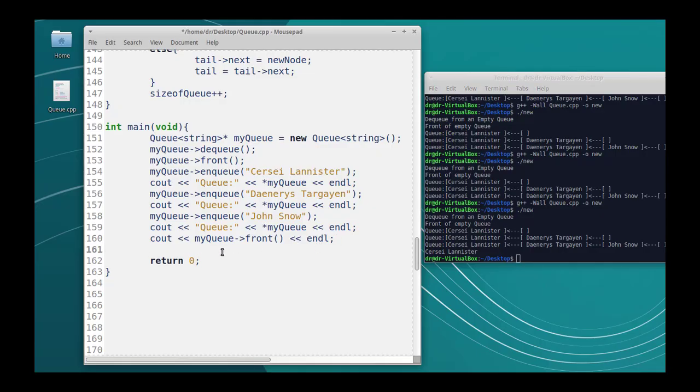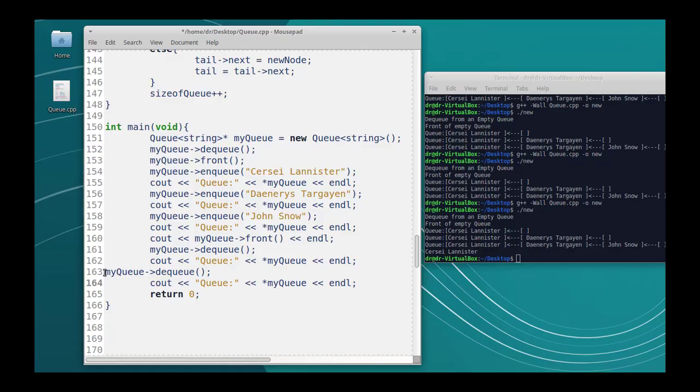Finally, let's DQ some of these guys. So my queue DQ. So we'll DQ Jon Snow. We'll print out our queue. Then we'll DQ Cersei Lannister, Daenerys Targaryen, and finally we'll DQ the last one. And just to see if our exception is working correctly, we'll dequeue a third one and delete our queue.